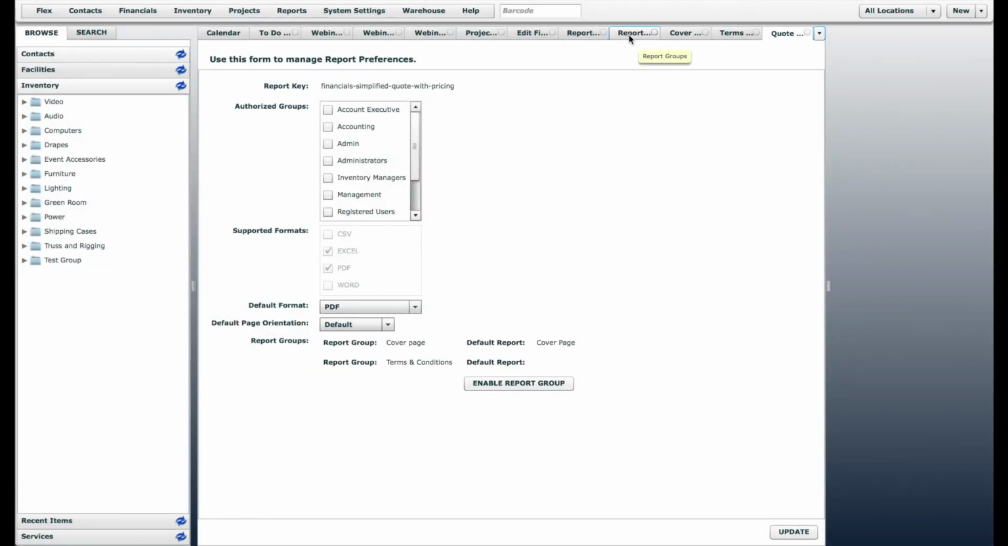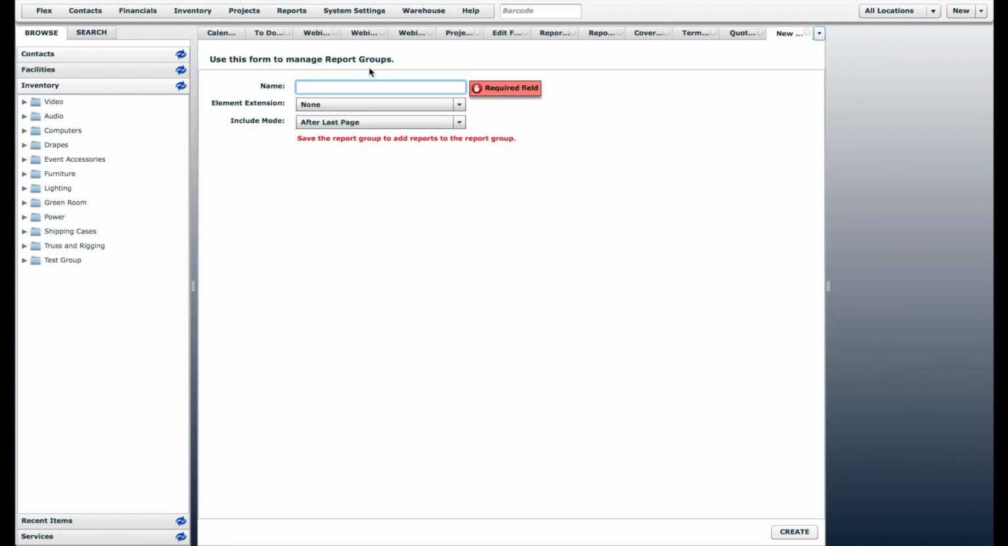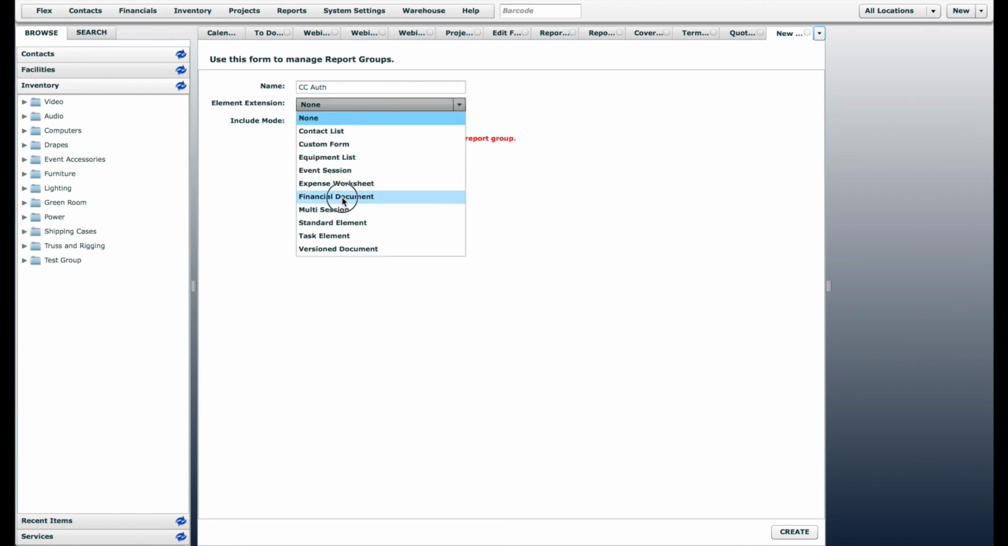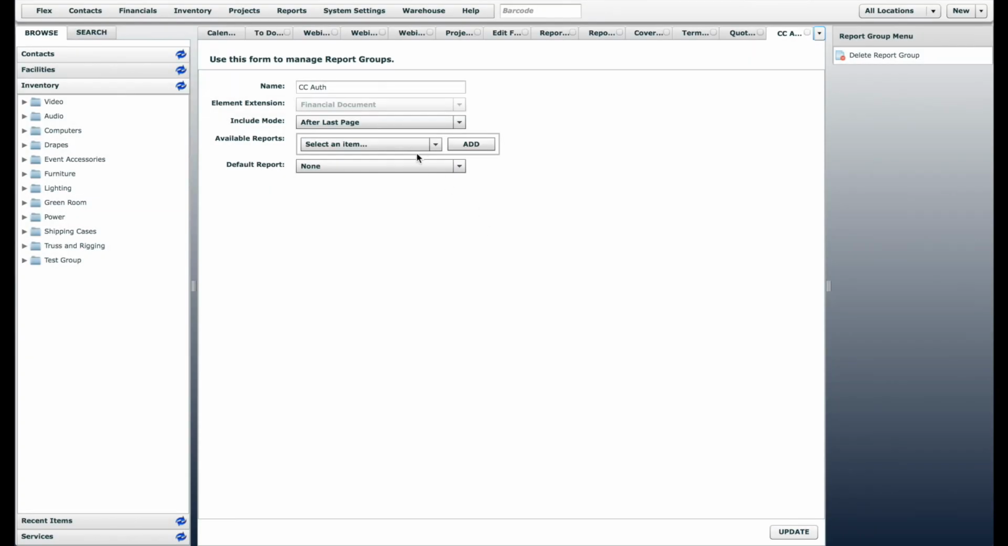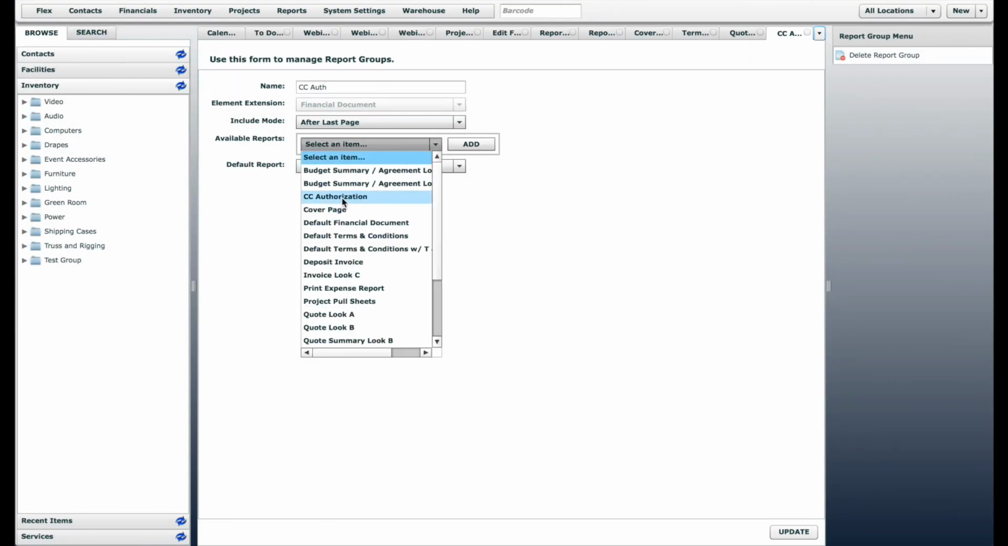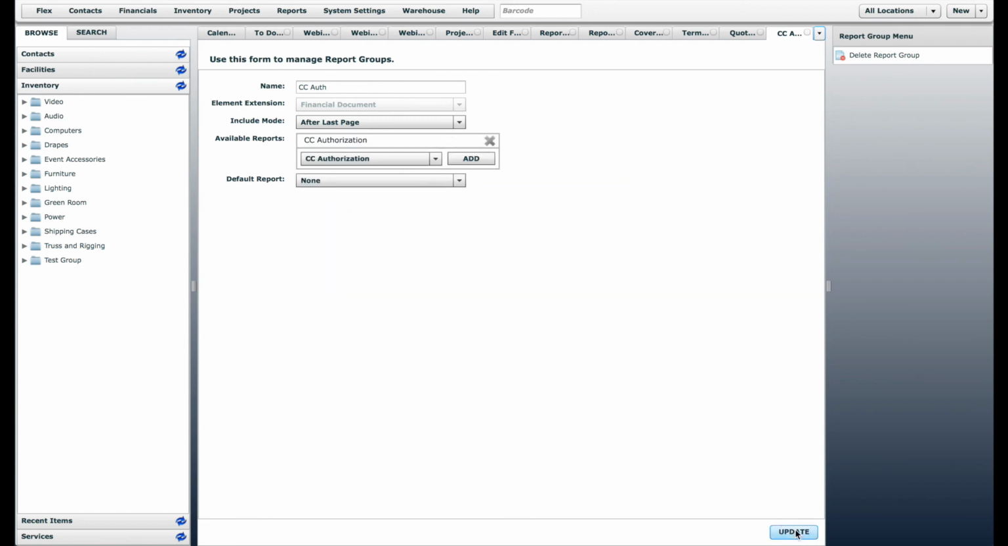And let's actually add one more report group that we're going to call the Credit Card Authorization. We'll just call it CC Auth. Financial document extension, and let's say, again, it's after the last page. And this time, the only available report we have is the credit card authorization. We'll click Add, then Update.